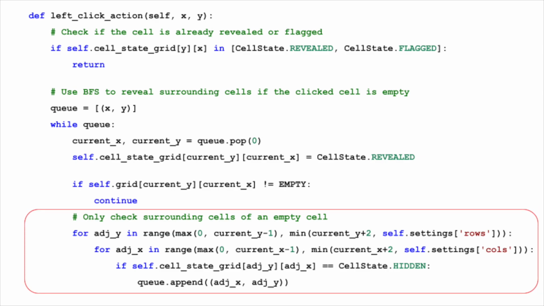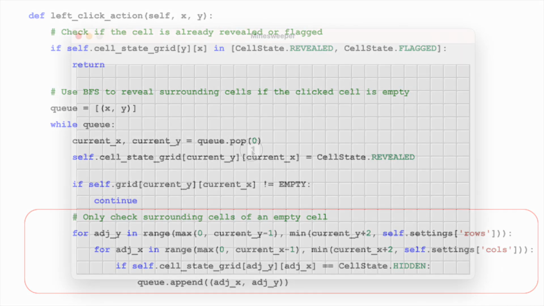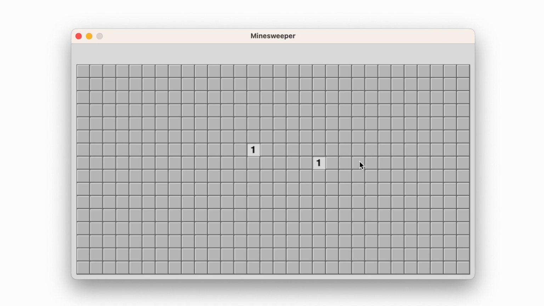However, if the revealed cell is empty, we examine its neighboring cells. Should any of them remain hidden, we add these hidden cells to the queue for future revelation. This strategy ensures that we only uncover cells necessary to broaden the player's view of the grid, avoiding redundant and unnecessary reveals. Watch closely as we click an empty cell.